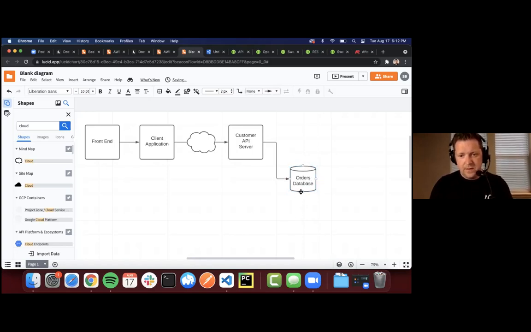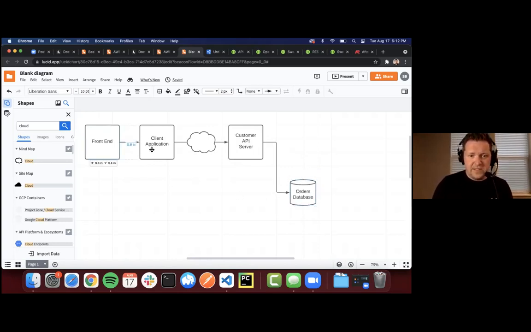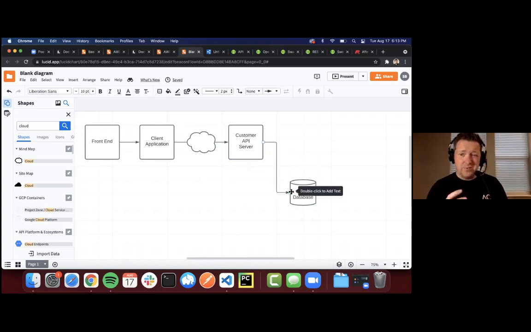So when the customer orders a pizza, they do it from the front end, it goes to the client application, which communicates to the API server. The API server then, and this probably has a couple other steps, goes into the order database. Now that order database basically houses the order that was just made by the customer.